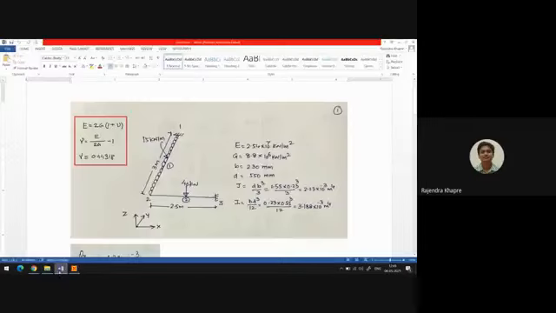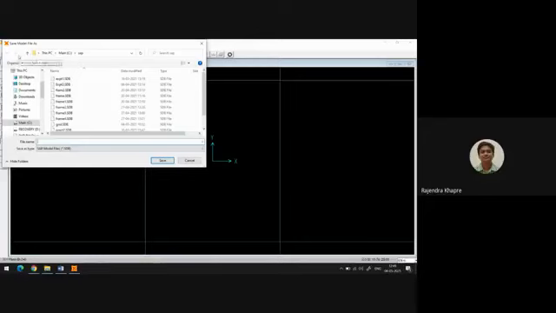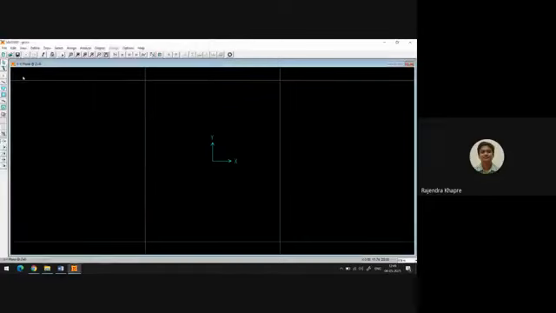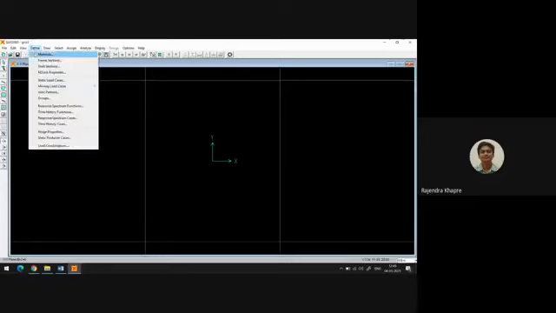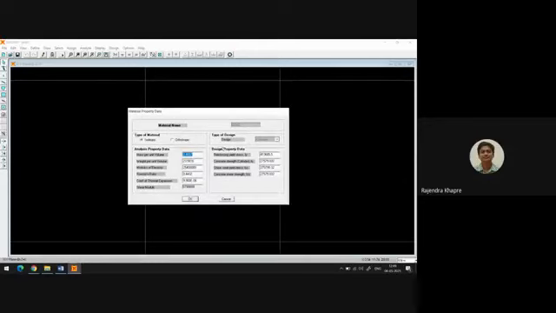Now if you refer to this problem, we have to give the material properties and other details. Let me save the file first. Let me save this file as grid 1. Then the first thing I need to define is the material. I'm selecting the material, I'm selecting the concrete, and then I'm going to modify this concrete.